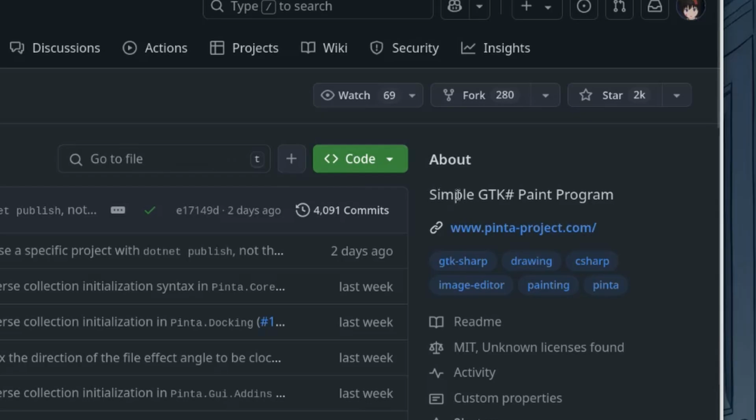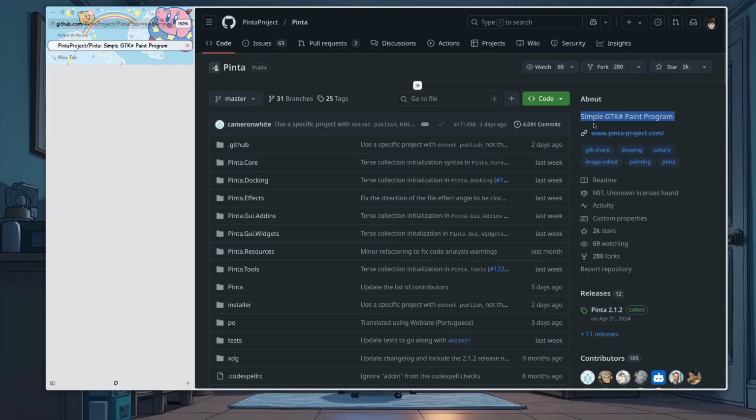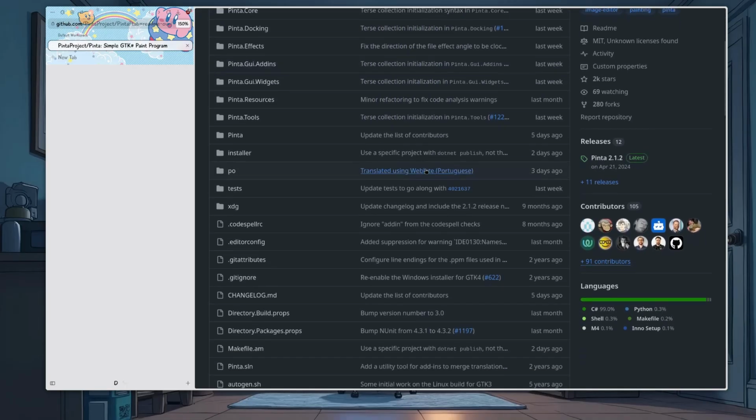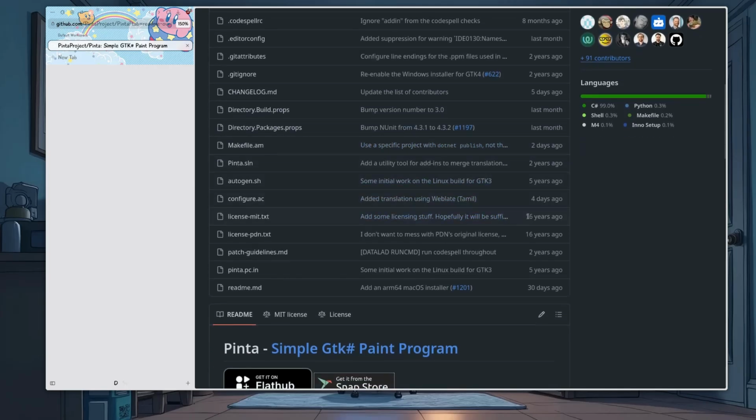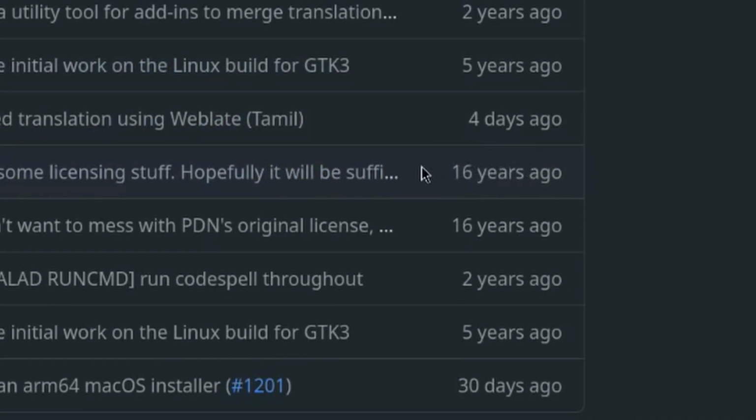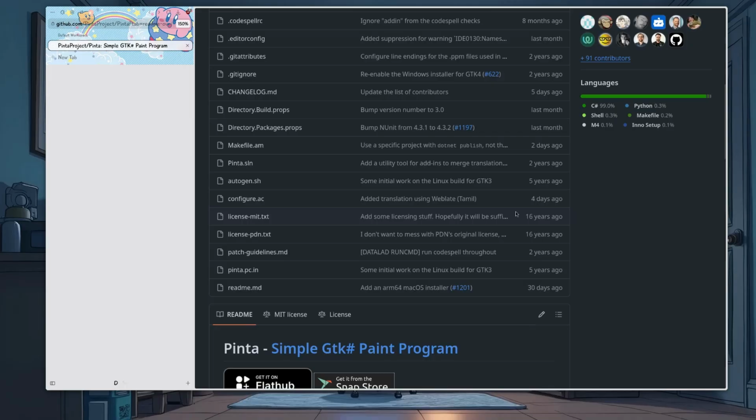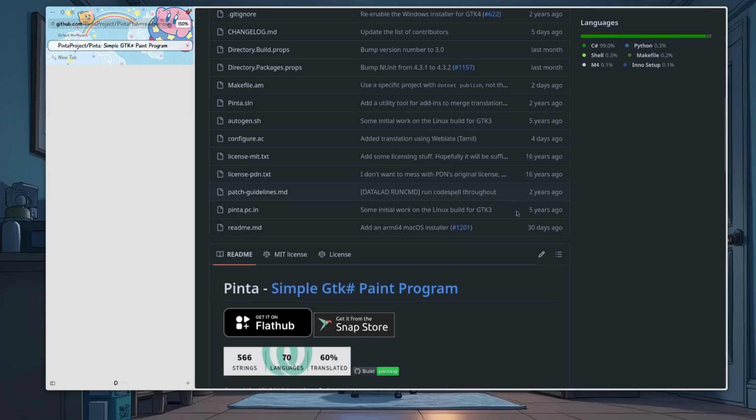It's a simple GTK C# paint program. The hash basically means it's written in C#, and as you can see, it has active development. But what you might not realize is that this program is really old. Actually, it's at least 16 years old. Some of you might not have even existed as a thought back then.